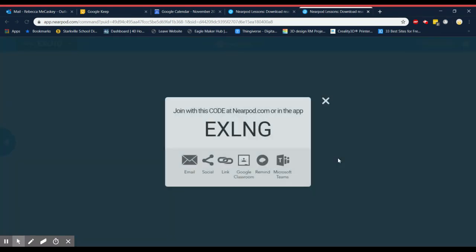And this would pop up on your screen just like it did at the beginning. And your kids would just go to nearpod.com, or if they're on the iPads, they click on the Nearpod app and they click join lesson and they put in this code. They don't have to sign in. That's what I love about Nearpod, is they don't have to sign in or do anything like that.